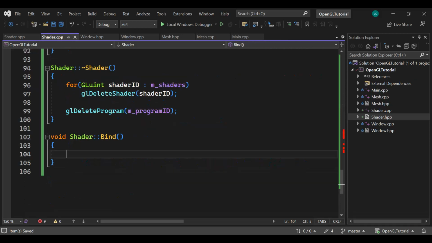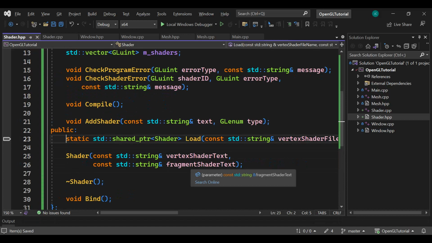Implementing the bind method is very easy. All we need to do is call glUseProgram, passing in the program ID. I added a load function in the shader class which loads a shader. The code will be available on GitHub.